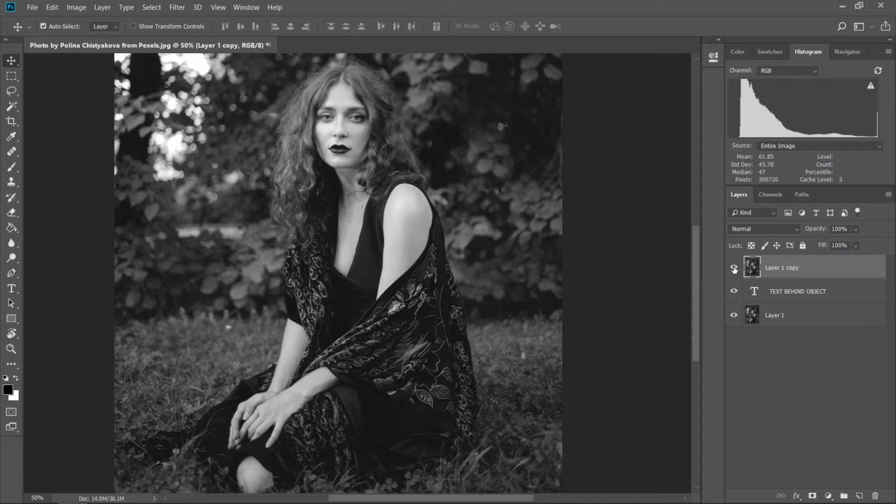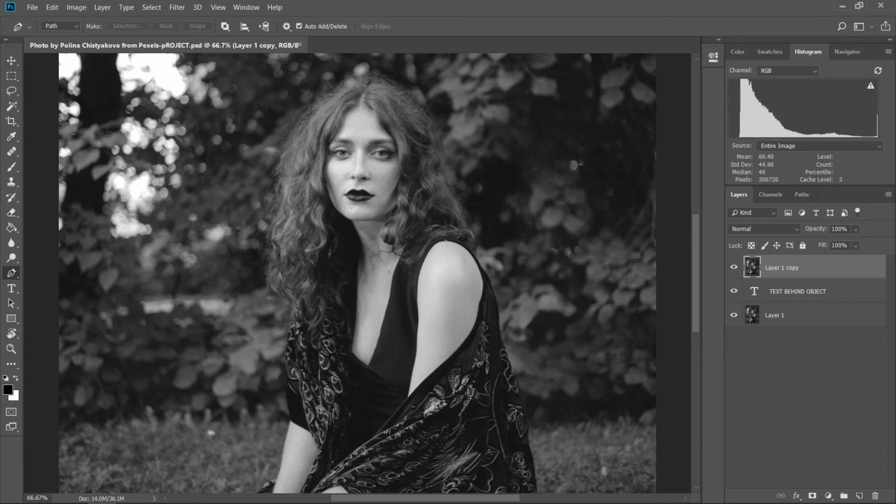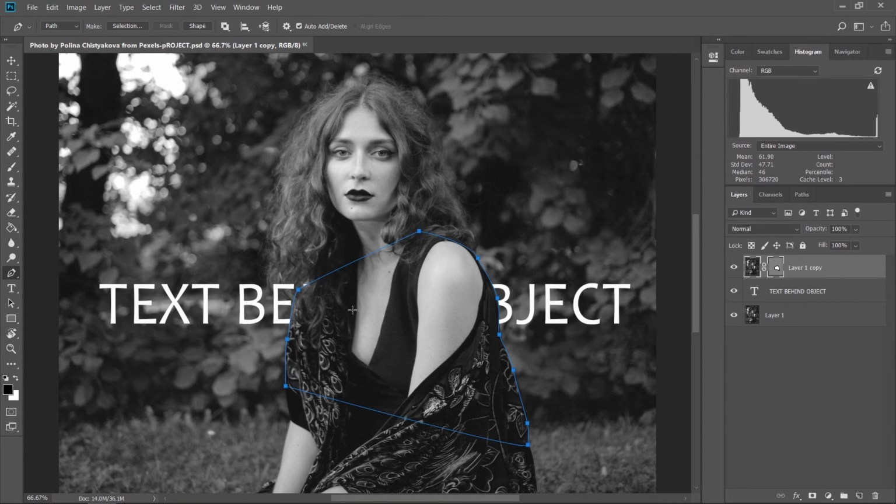But we do not want to hide the text completely. We just want to put it behind our subject. So for that, we will have to create a mask. You can use any selection tool you want. I'm going to use pen tool. Just create a selection around your subject and click on mask button. Now you will see a mask is added to the image layer.